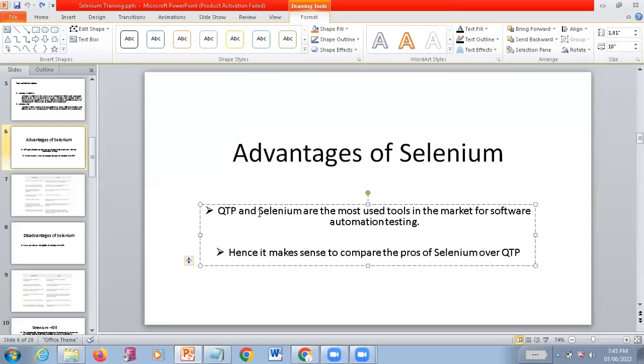So you are getting it, right? That is the reason QTP and Selenium are the most used tools in the market for software automation testing. Hence, it makes sense to compare the pros of Selenium over QTP.